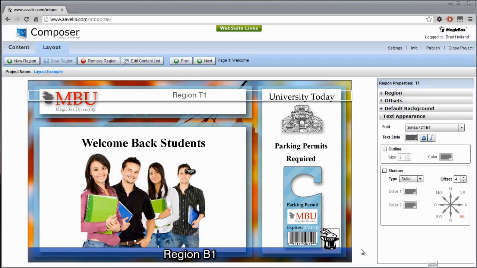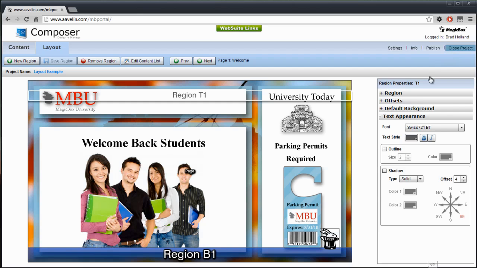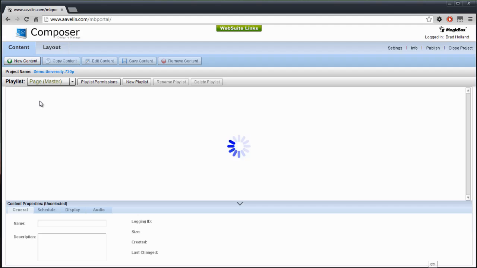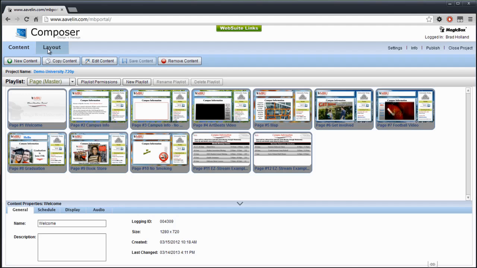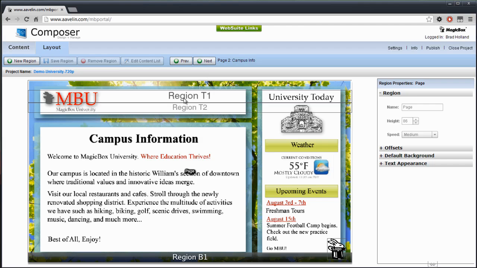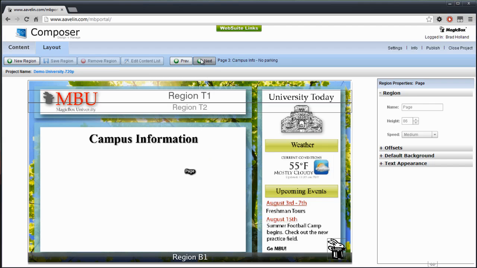Now before we discuss adding content to your overlay regions, let's discuss how the Layout tab works with additional pages. So what I'm going to do is I'm going to close this sample project, get into our Demo University, we'll go to our Layout tab, and then let's just start going by each page. And now you'll see your regions have been overlaid on each page, so you can see what that looks like on each individual page. So remember, overlay region crawl lines as well as logo will overlay on each page within a project.